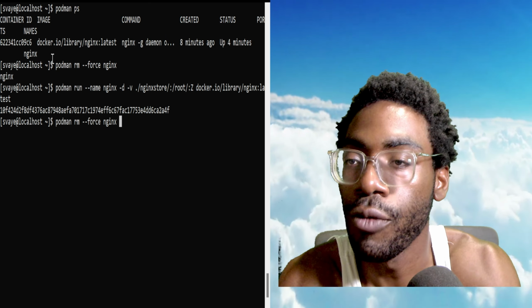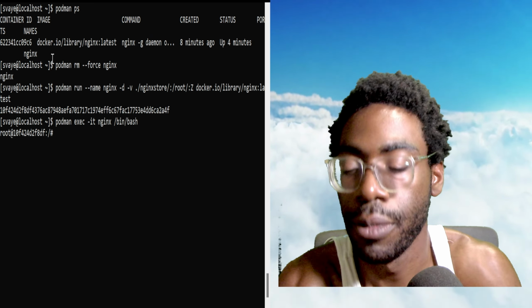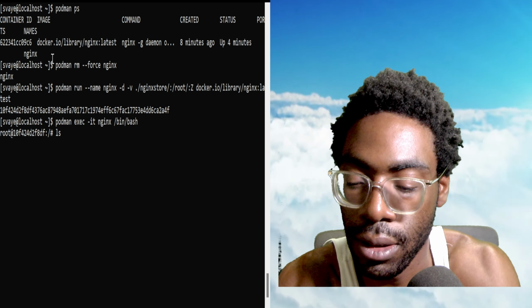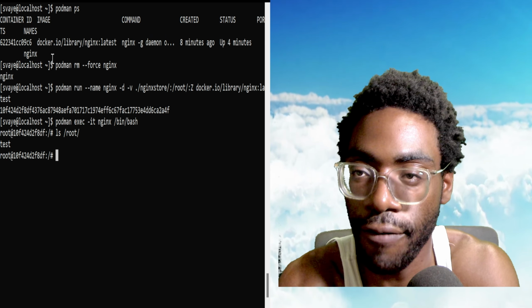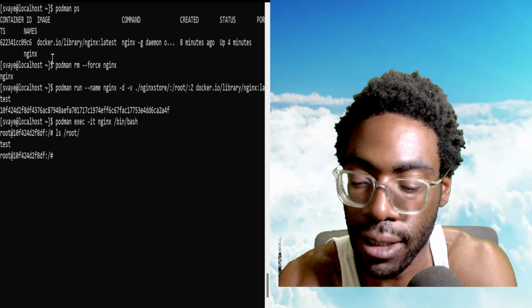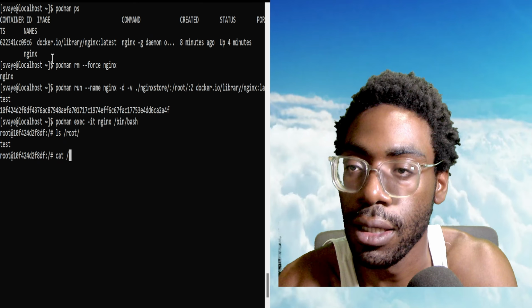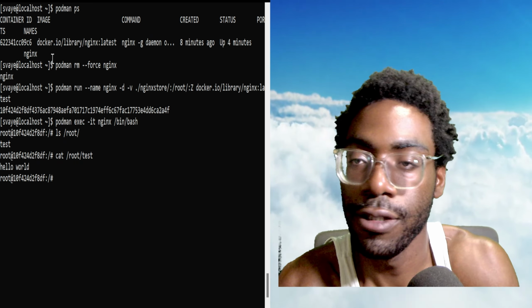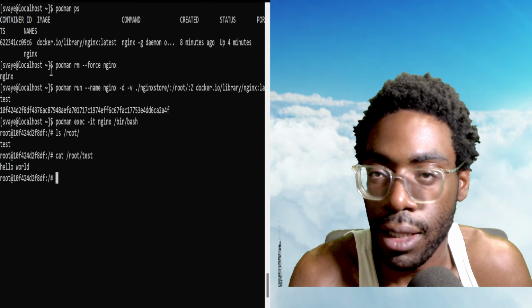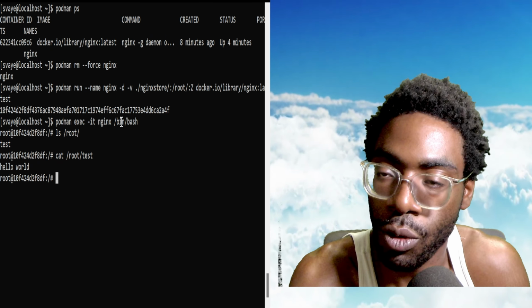Now if we were to do a podman attach, and let's do ls /root, and as you can see, we have that file called test inside of there, and we can now access it. So let's do cat /root/test. As you can see, it says hello world. And that's it. That is how you bind mount your file system to keep your data persistent across containers.